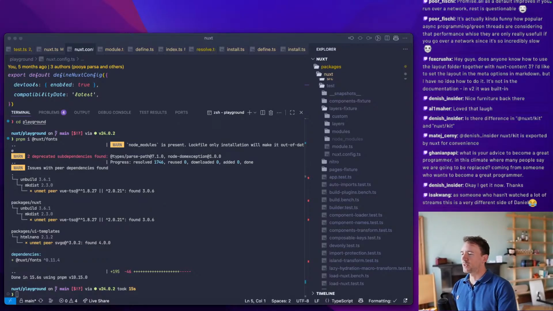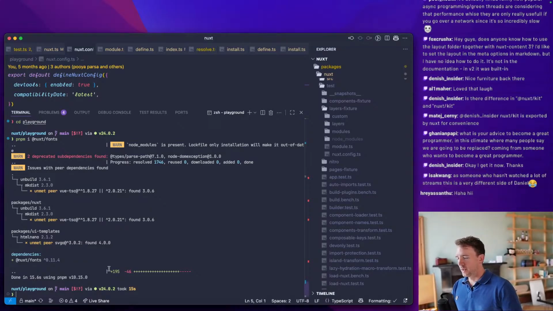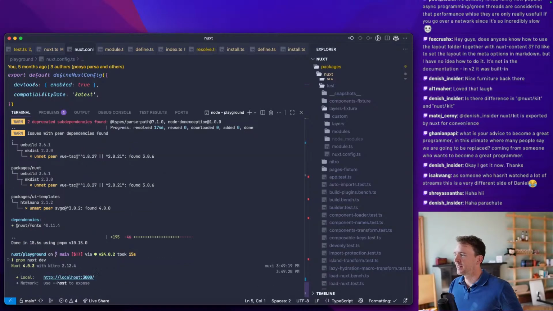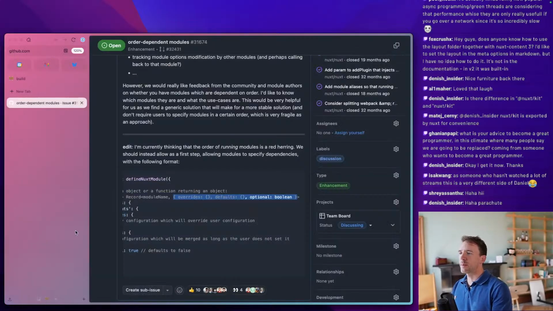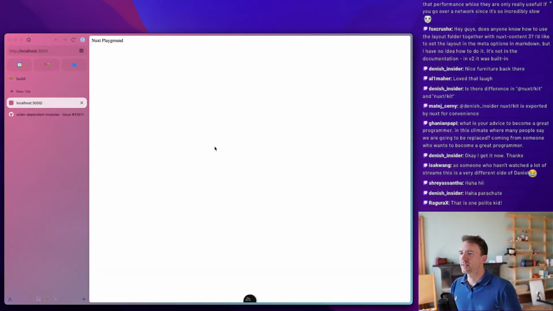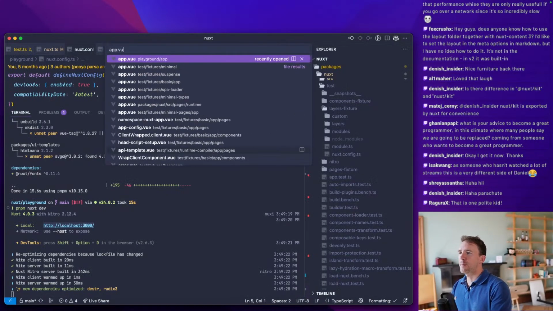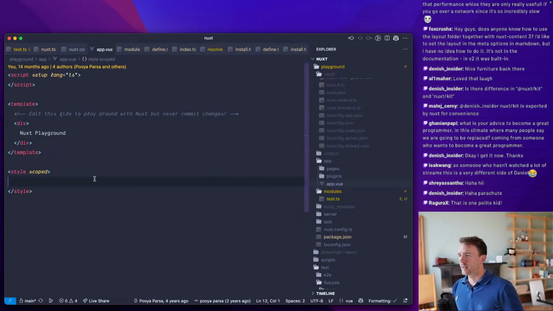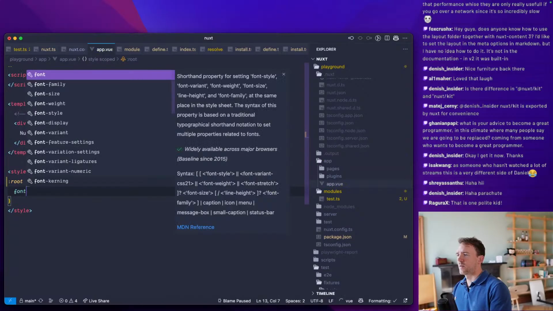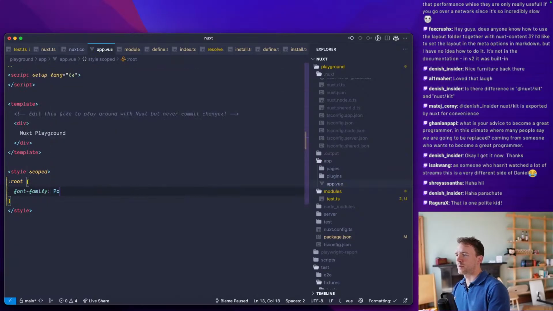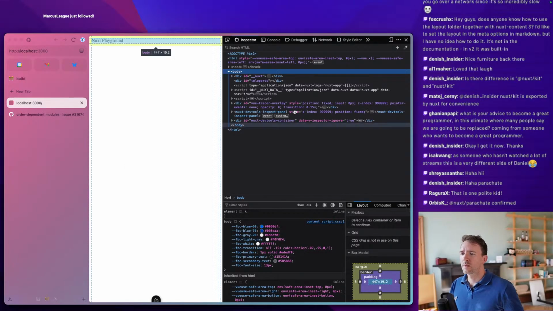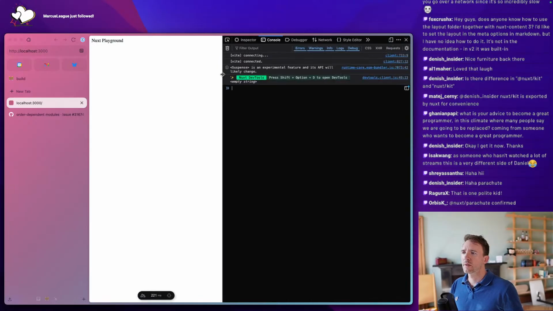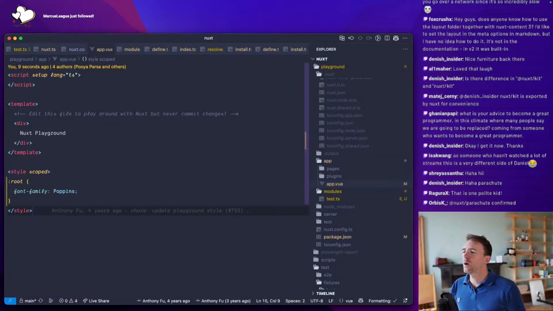Right. Okay, so we've installed nuxt fonts, and so we should now be able to run our playground. Shreyas, nice to see you. And fonts should now be installed. We should be able to try this and go into our app and say Poppins. And oh, maybe not. Oh, why would that not work? Let's see.